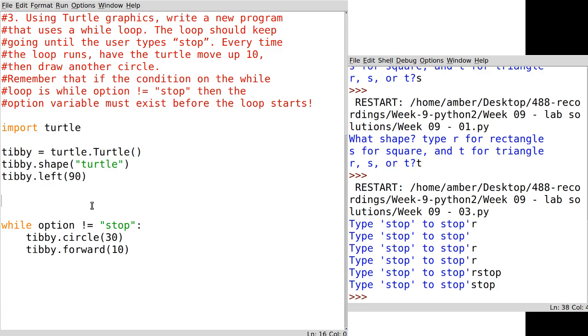We want to have a way to update option. Well, since it's a string and we have to ask the user, hey, do you want to keep going? We're going to say option equals input, and then I just like to use some pretty basic instructions so the user knows what to do. So for example, type stop to stop. Well, that makes sense, right? So they can see what's going on.